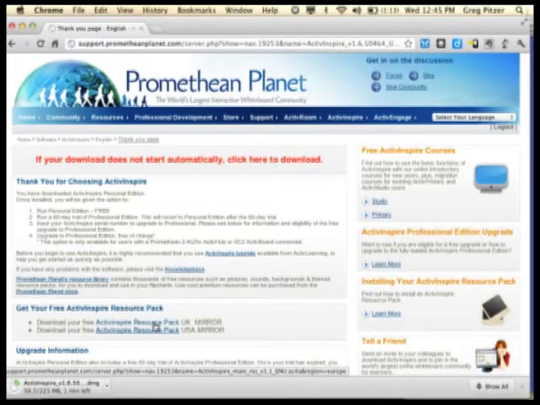And once you have downloaded it, and when you start the install process, it's going to ask you for a serial number. So you'll want to talk to your school or district technology support person to make sure you have the correct serial number for your software.